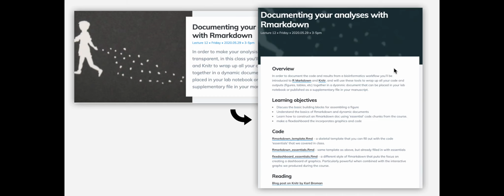So the objectives for today are to discuss the basic building blocks for assembling a figure, to understand the basics of R Markdown and dynamic documents. We'll then learn how to construct our own R Markdown document using those essential code chunks that have been at the end of each of the stepwise scripts that we've used in the course thus far. And then I'll show you the flexibility of this Markdown approach in the way that it allows us to create documents that have a very different look and feel, but really have the same fundamental concepts at play.